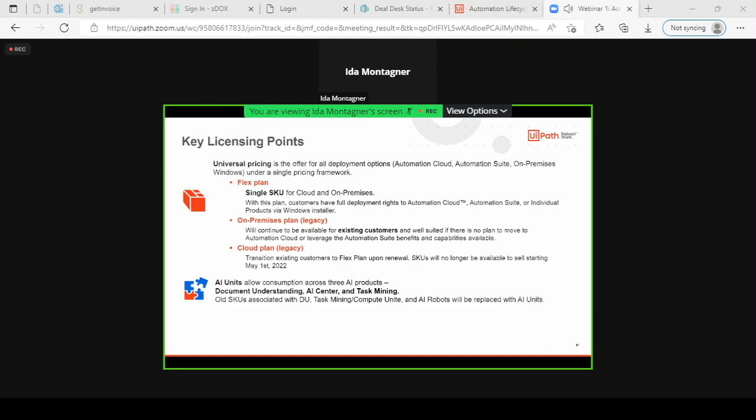We also introduced AI units recently, and AI units allow consumption across three products: Document Understanding, AI Center, and Task Mining. So those standalone SKUs or servers are gone. If you want to utilize a licensed Task Mining, AI Center, or DU, it's all AI units, and all of those other SKUs have been replaced. And as you saw in Craig's presentation, we recently introduced our fully SaaS robots, our automation cloud robots, on the 11th of May, and they're being licensed under a new unit called robot units. More about that shortly, but they're the main changes of recent times.